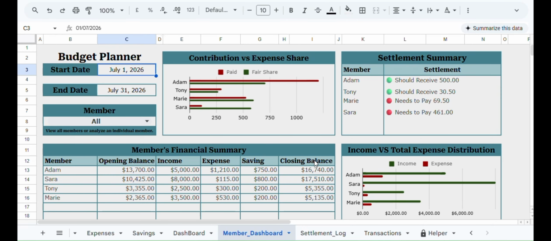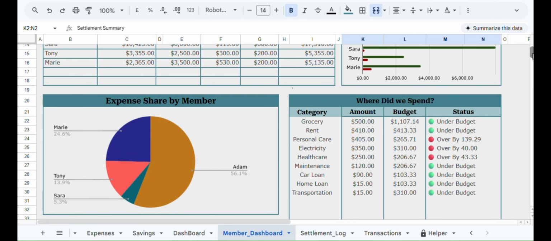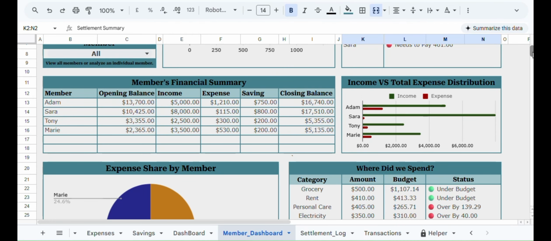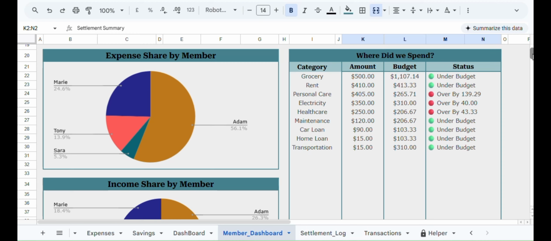Next, look at the contribution versus expense share chart. It compares what each person paid against their fair share. Right beside it, the settlement summary tells you who owes who and exactly how much. Scroll down to where did we spend? This table compares your actual spend to your budget, category by category. A green status means you're under budget. A red status means you've gone over and by how much.